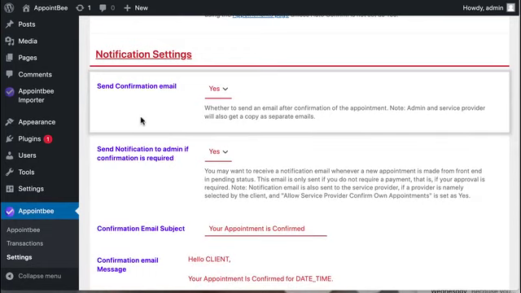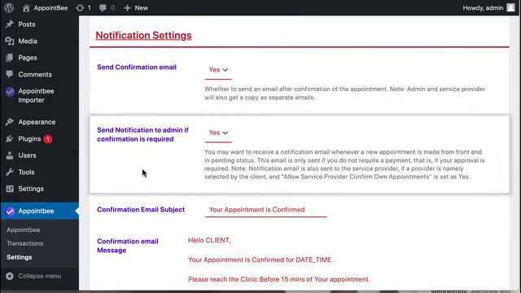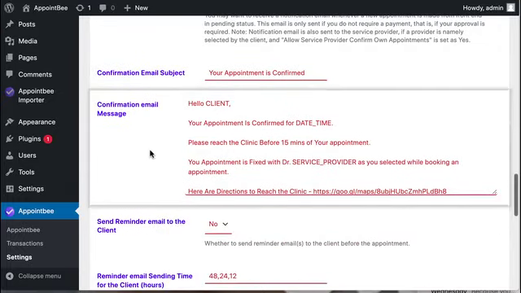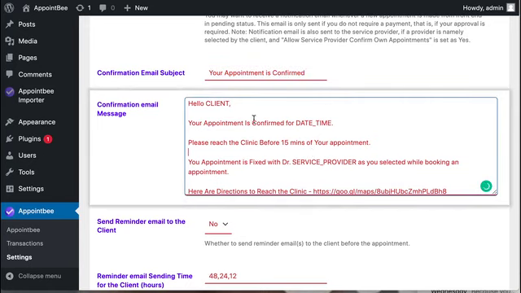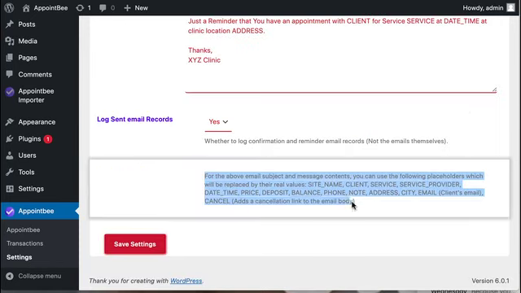Then there are notification settings. These are very important so that your customers will show up on time. You should always send a confirmation email. We have selected yes over here. Then you can configure your confirmation email over here. This is a simple email template that you can edit, and there are also placeholders that you can use. All placeholders are mentioned in the bottom of the page.